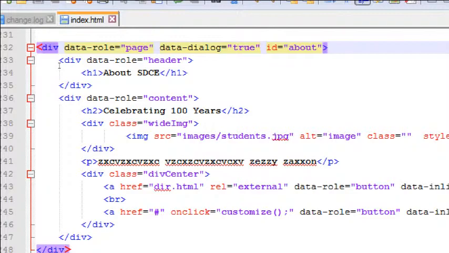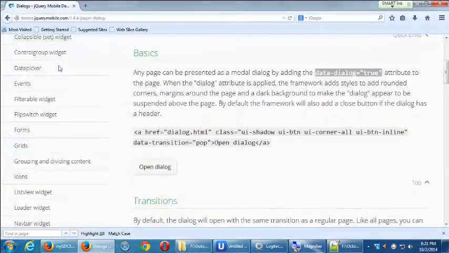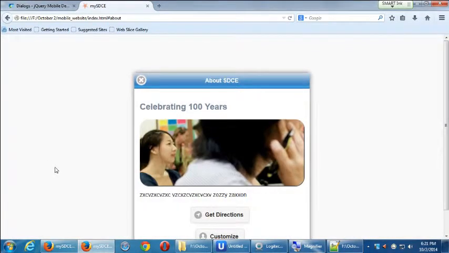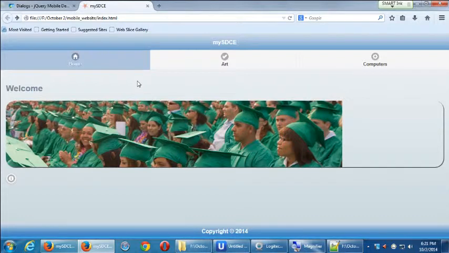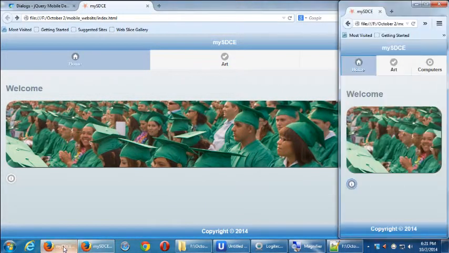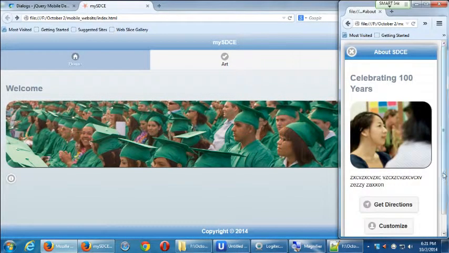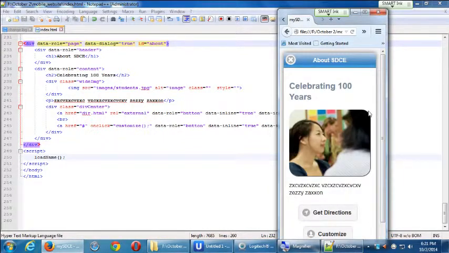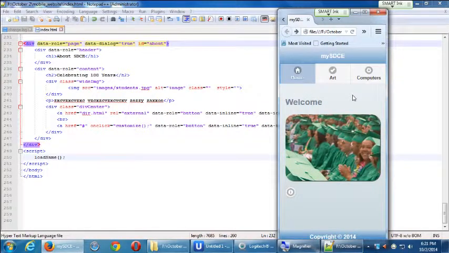So data dialog true. I'm going to run it in Firefox. Click it, and it opens. And it's got the little close button as normal.